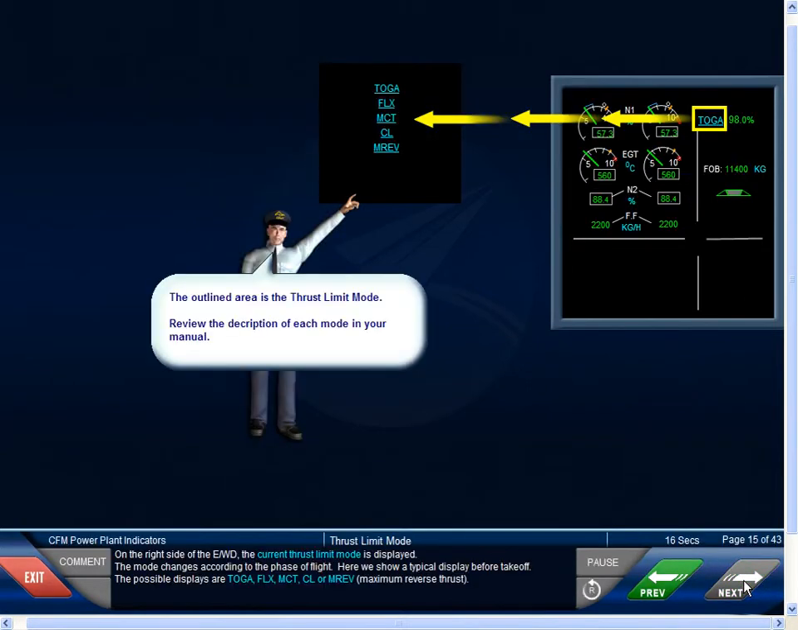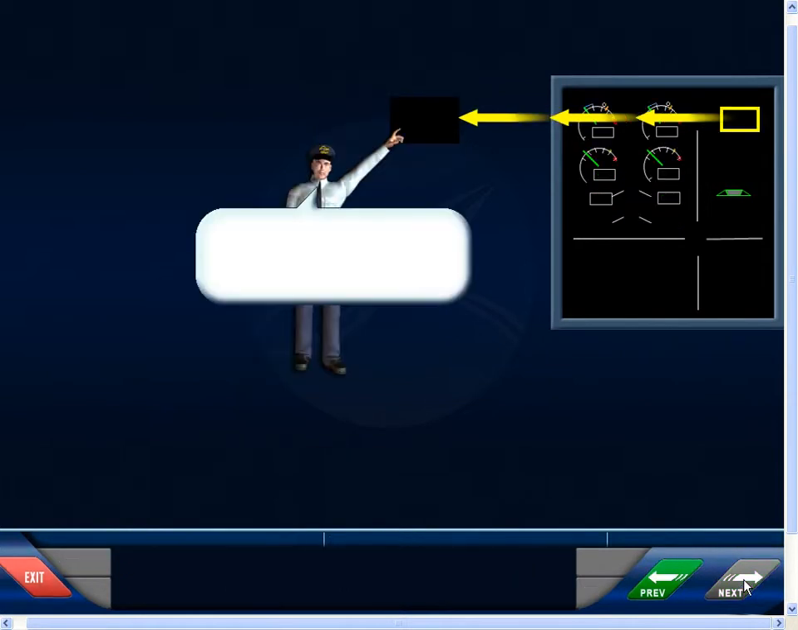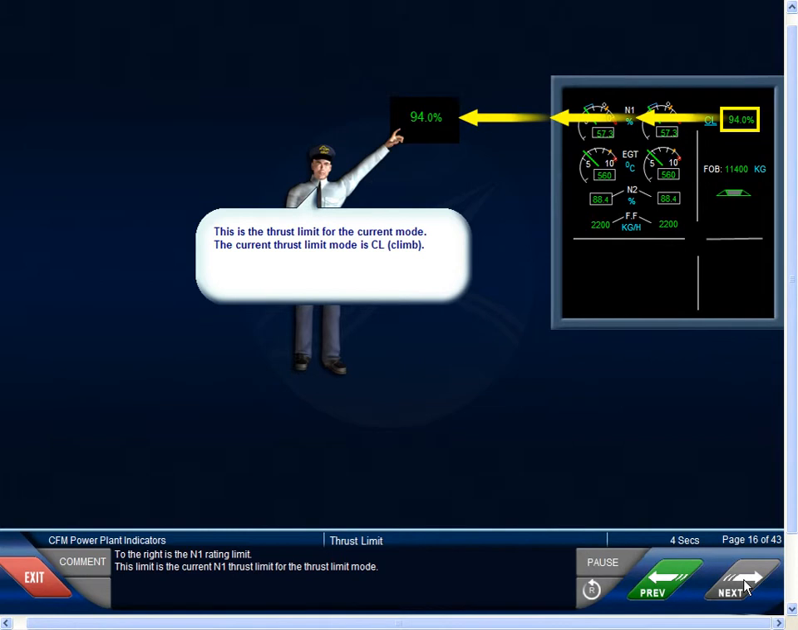On the right side of the EWD, the current thrust limit mode is displayed. The mode changes according to the phase of flight. Here we show a typical display before takeoff. The possible displays are TOGA, FLEX, max continuous thrust, climb, and maximum reverse thrust. To the right is the N1 rating limit. This limit is the current N1 thrust limit for the thrust limit mode.